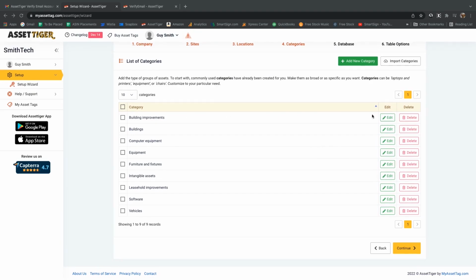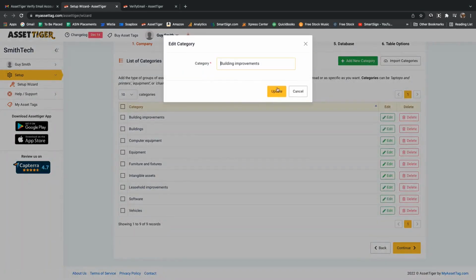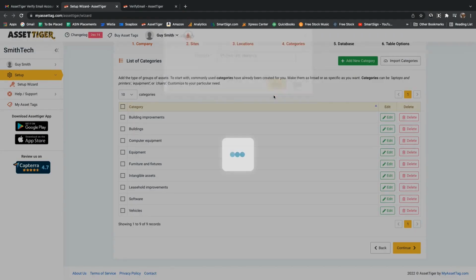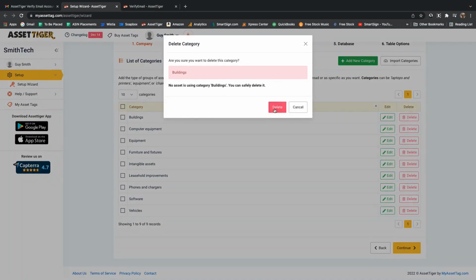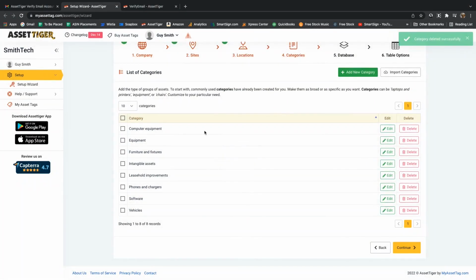So let's say building improvements is a category we're simply not going to use. We can edit this by clicking edit and make it phones and chargers, because that will be a category we'll use. Click update, and here we go. Here's phones and chargers. Again, this has been alphabetized. Let's say we're never going to use buildings. Buildings is just not a type of asset we're going to have. Click delete, delete to confirm, and now buildings is no longer on the list. All right, once you have this exactly the way you want, click continue.